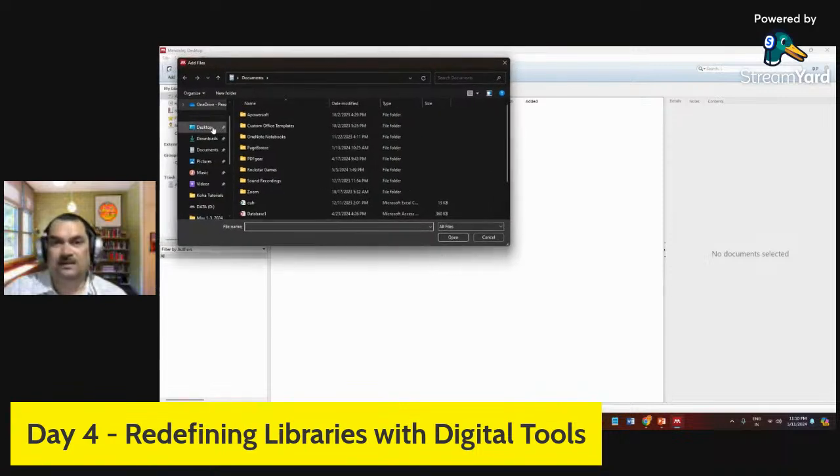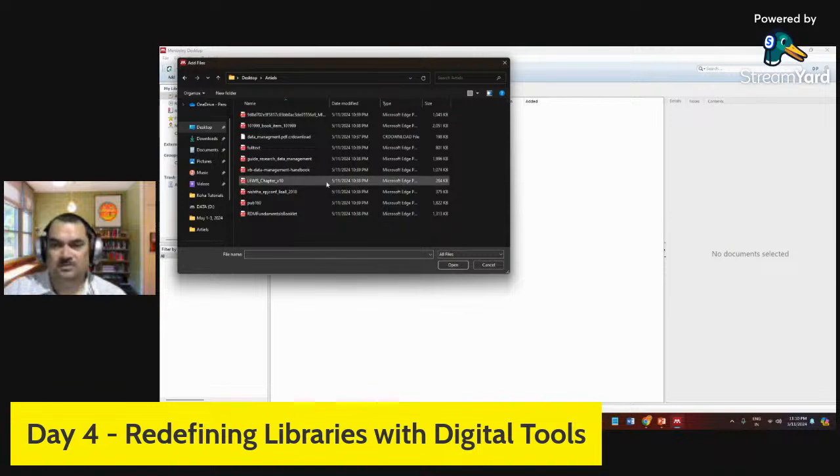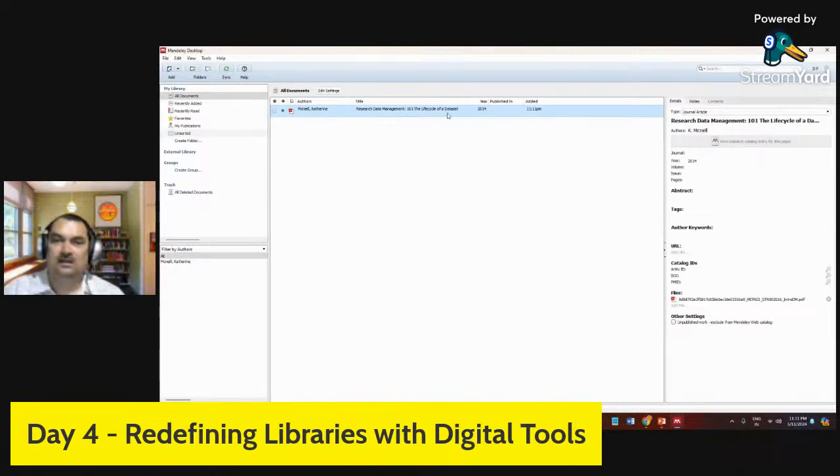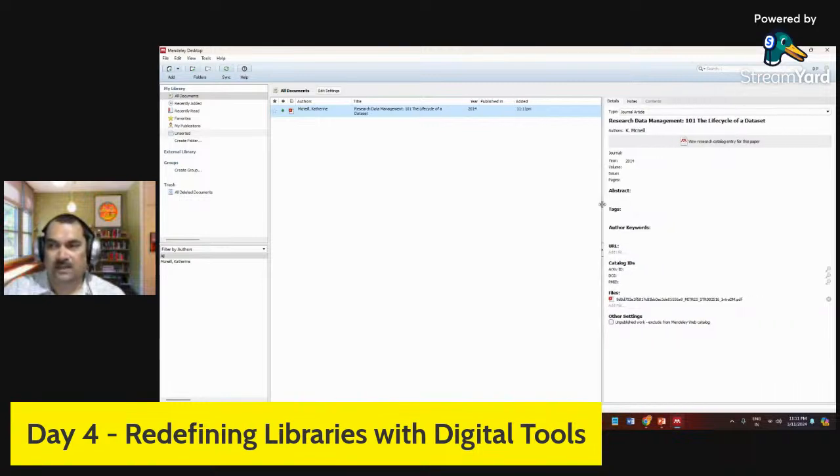I am going to show you how you can add it. I have downloaded some articles just to demonstrate. Let me show you the first article I am going to add here, and I can see that this document has been added to my Mendeley library. When I click on the document I have recently added, on the right side it extracts the metadata and shows the information. The type of the document is journal article.